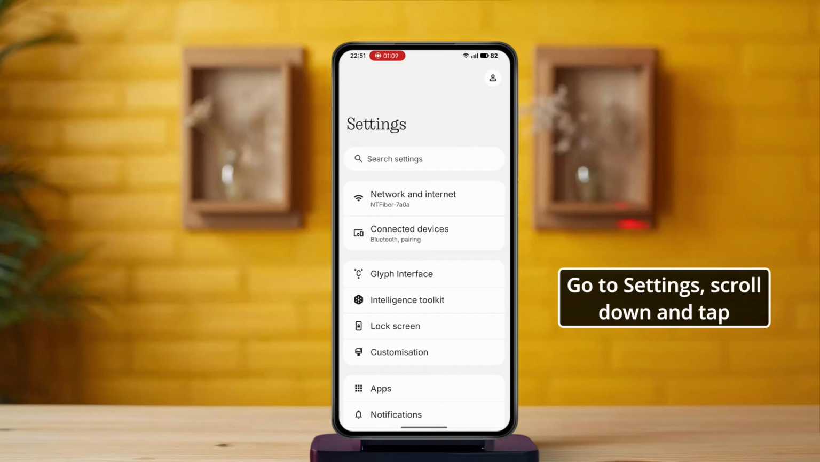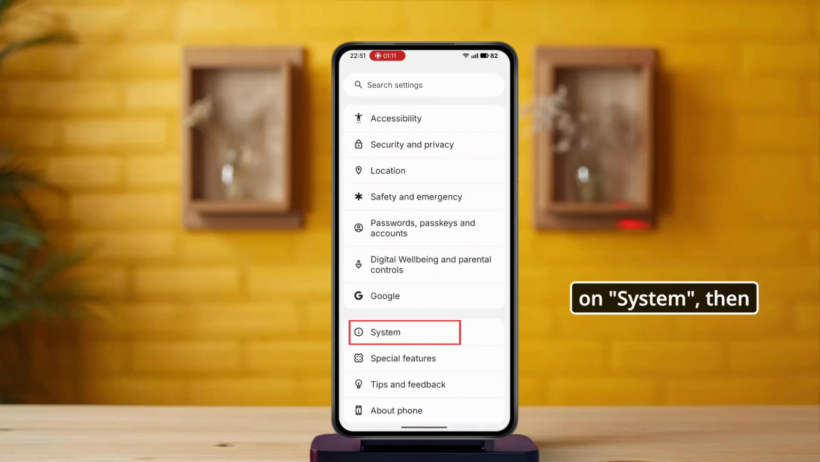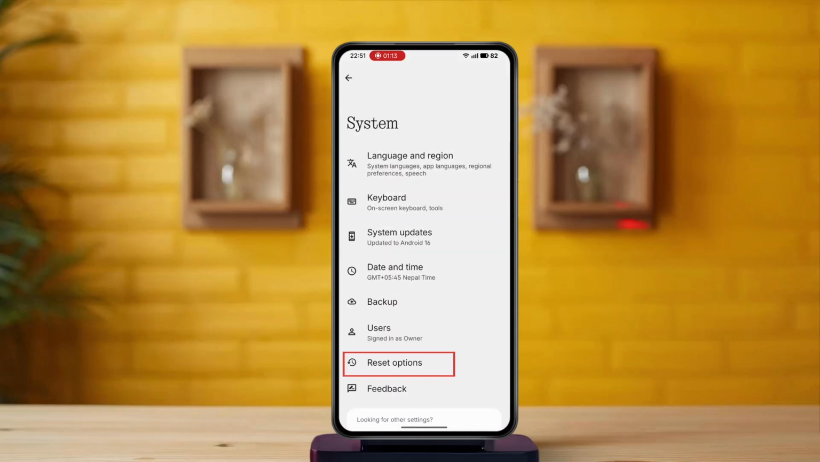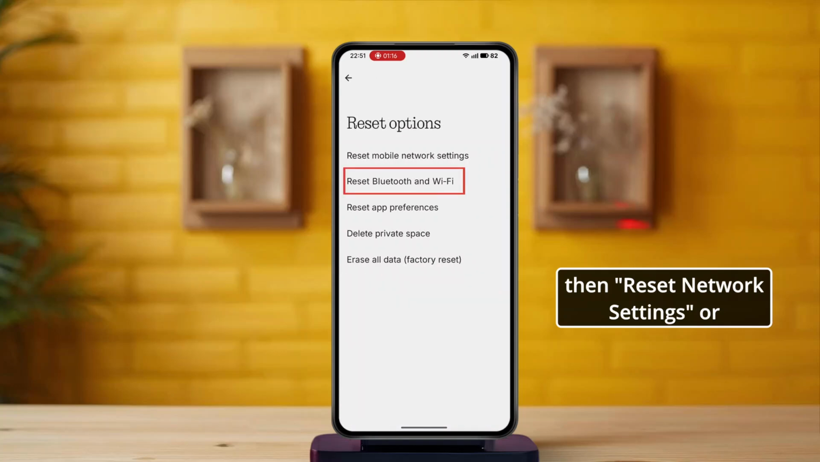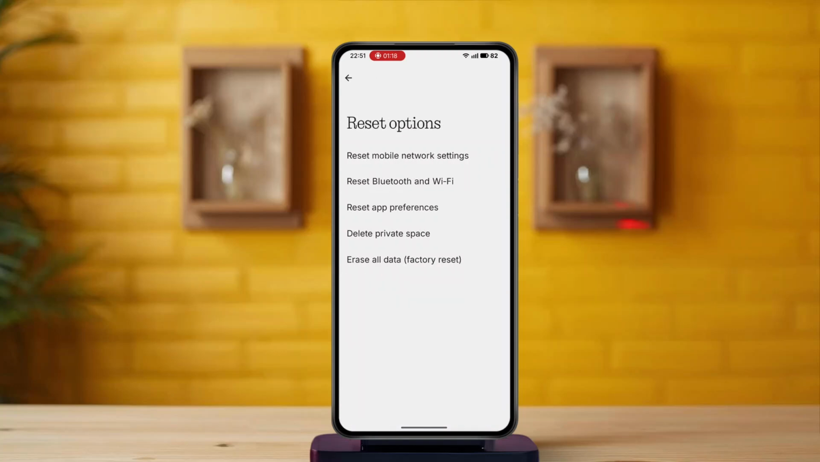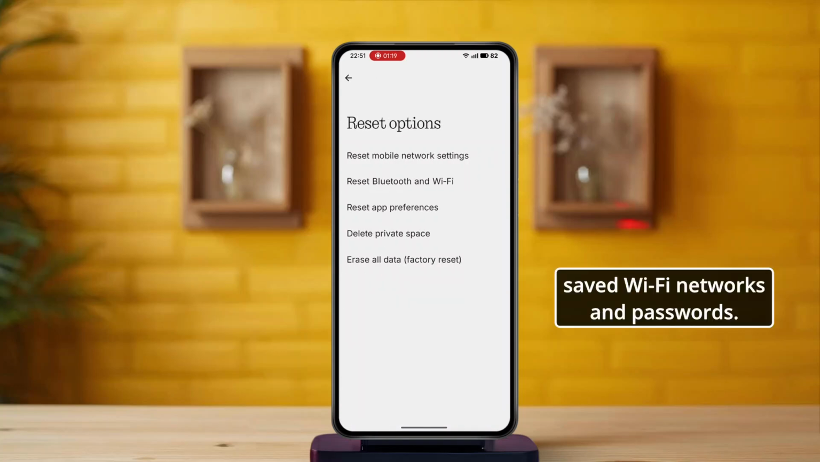Go to Settings, scroll down and tap on System, then find Reset Options, then Reset Network Settings or Reset Wi-Fi Settings. Just know this will forget all your saved Wi-Fi networks and passwords. And that's it. One of these should get your Wi-Fi working again.